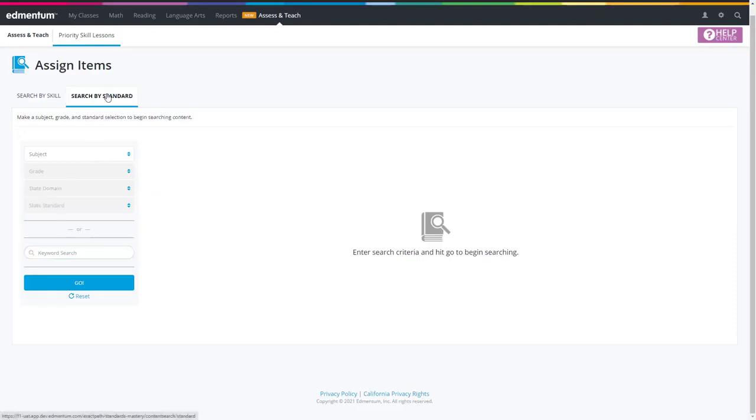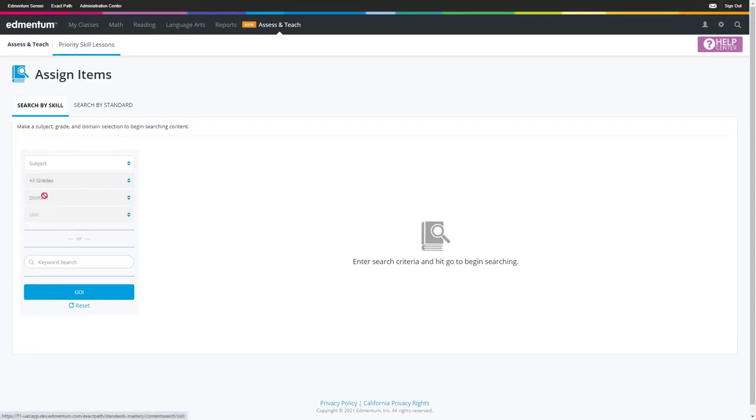On the search by standard tab, you have very similar options. The difference is going to be when you get down here to the domain and standard. It's the state domain you're going to be refining your search by, and then the actual standard. So I'm going to search by skill and make my selections.